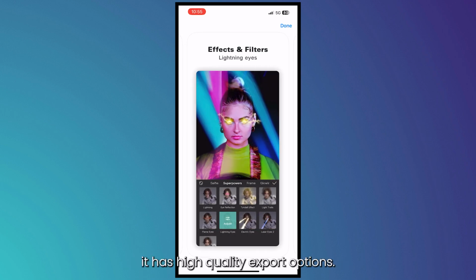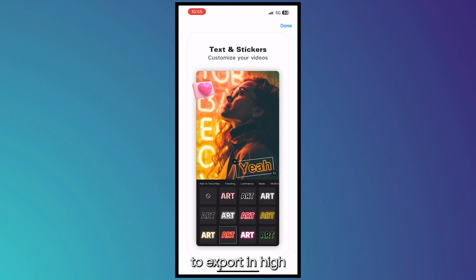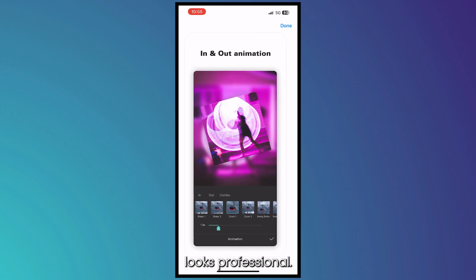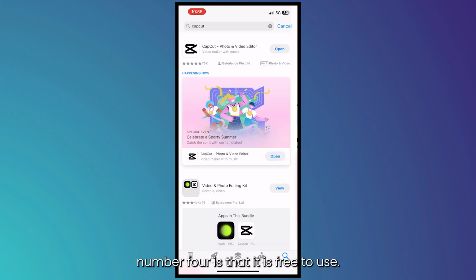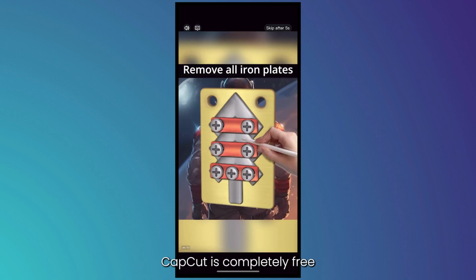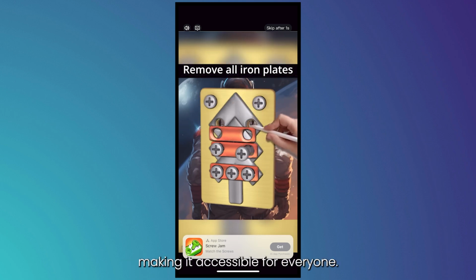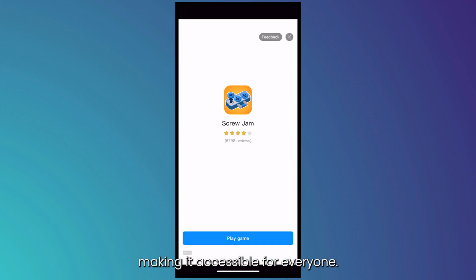And number three, it has high-quality export options. CapCut allows users to export in high resolution, ensuring that the final product looks professional. And then number four is that it is free to use. CapCut is completely free with no hidden charges or watermarks, making it accessible for everyone.